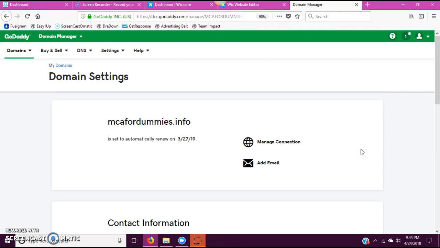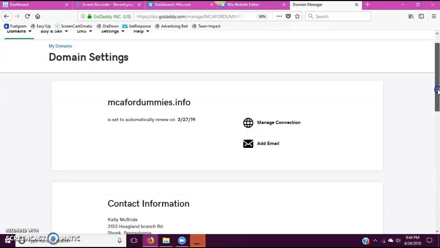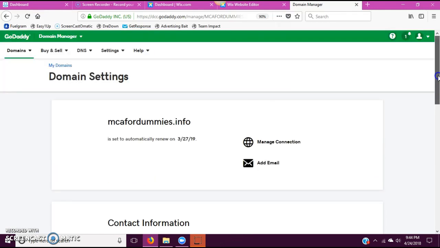But another thing, if you're a marketer on a budget, instead of getting a .com, if you go for a .info or a .club or .co, those domains are going to be cheaper. This MCA for Dummies .info I got for $2. My .coms were, I believe, $9 or $12 for the year. It's not bad.